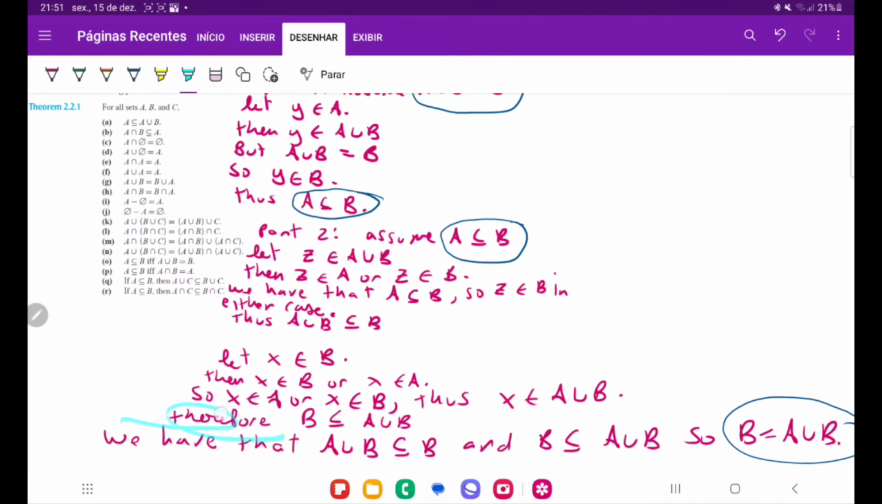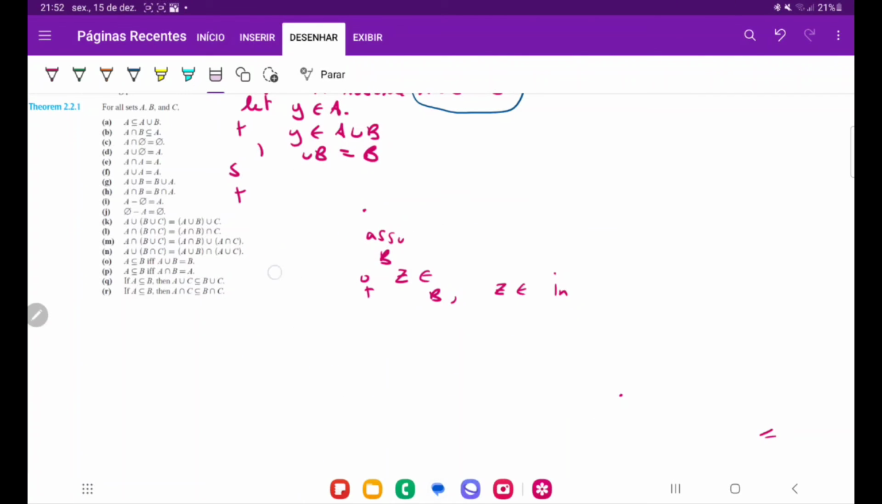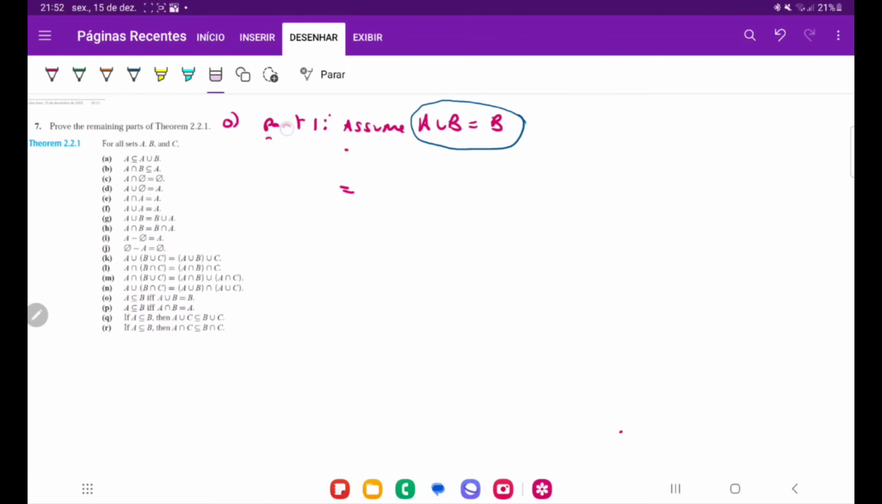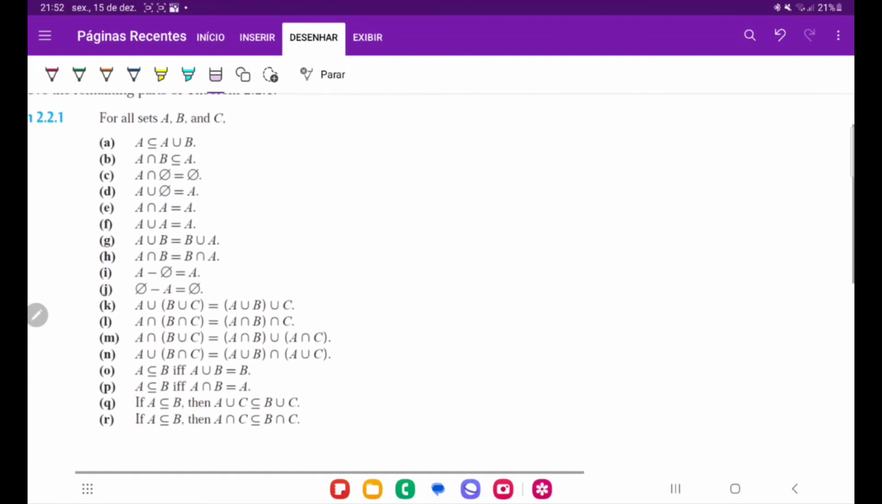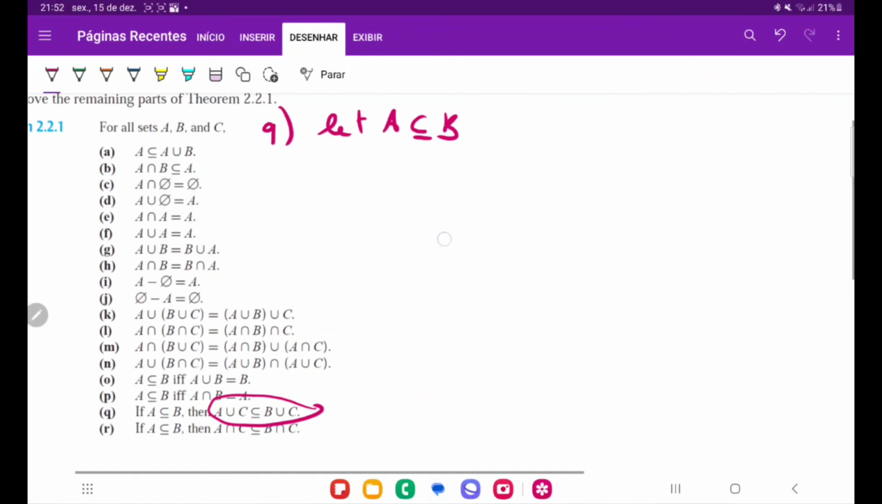So the next one that we have to do, I believe, is item Q. Yes, let me just erase this. For item Q, we want to show that if A is a subset of B, then A union C is a subset of B union C. Let me finish erasing this and we'll prove that. So for Q, we're going to say let A be a subset of B.